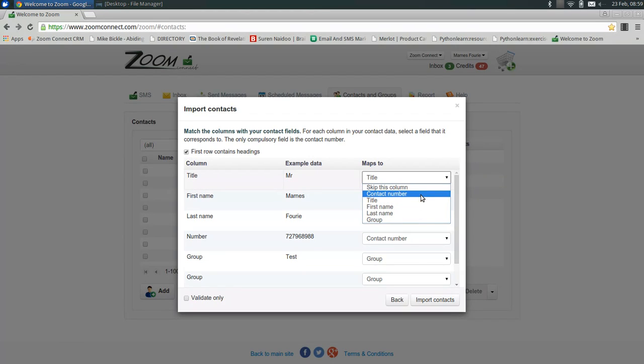Already you can see, because you used the Zoom Connect import template, it's already aligned in the correct way, so you don't have to worry about aligning things now. But if you wanted to import your own stuff without using our template, then you'd have to align and specify what this information displayed here is. If this was a telephone number, you would click here and say contact number. But in this case, everything is aligned, so we don't have to worry.